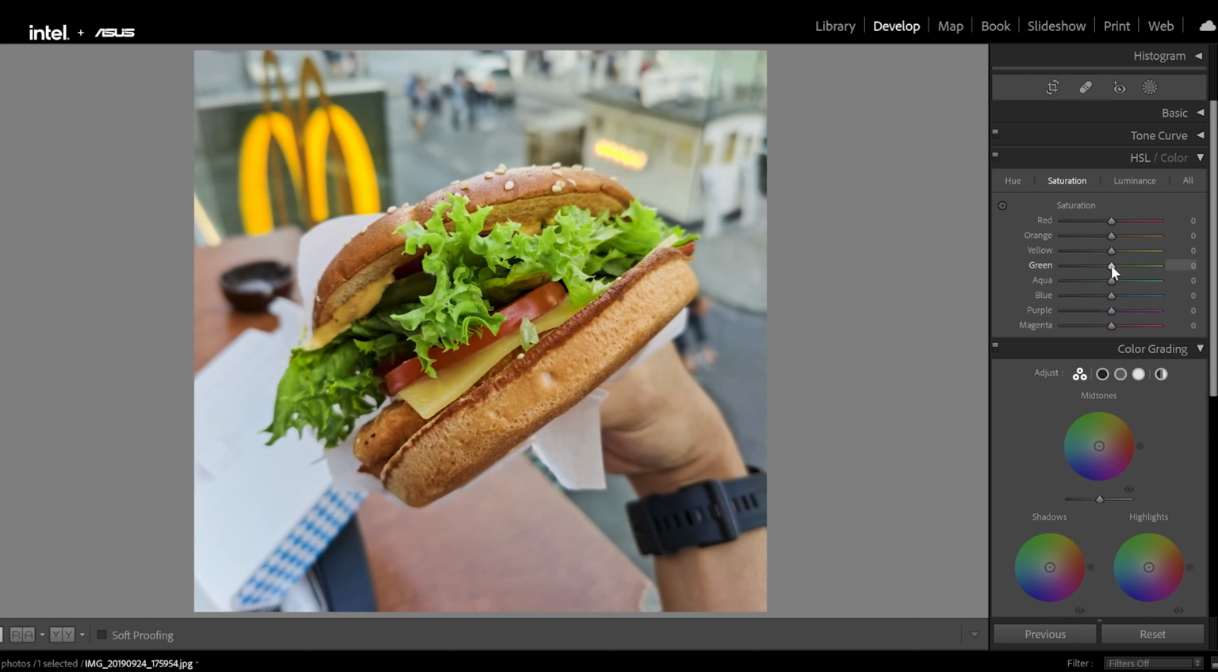Same for the saturation, you want to up the greens, blues, the reds, the orange, which is mainly what the loaf is, some of the yellow for the cheese, and McDonald's sign behind it. As for luminance, same thing. Let's up the yellows, the orange, the greens, but this time we bring down the blues slightly.